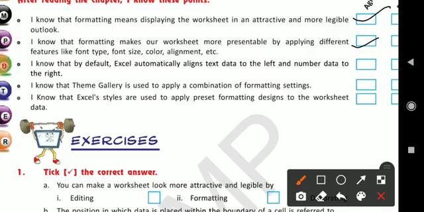Third, I know that by default Excel automatically aligns text data to the left. Yes, numbers to the right and text data to the left side by default. I know that the theme gallery is used to apply a combination of formatting settings. Theme gallery gives you a combination of formatting settings because it comes inbuilt. There are different formatting settings already done in that theme. You just select the theme and it is applied to your data. I know that Excel styles are used to apply preset formatting designs to the worksheet data. We have just read about it. Okay, so it is also correct.